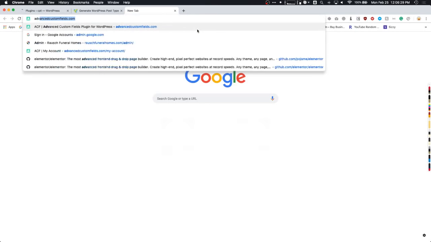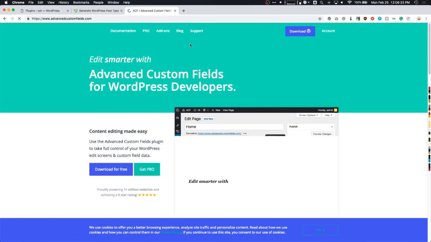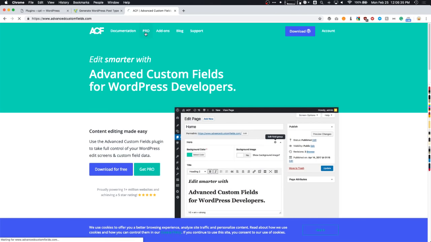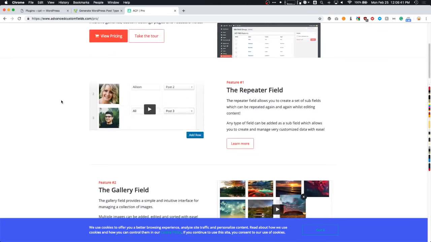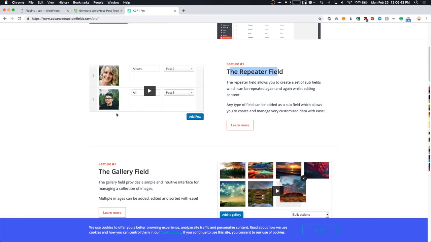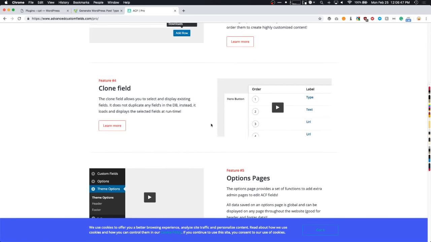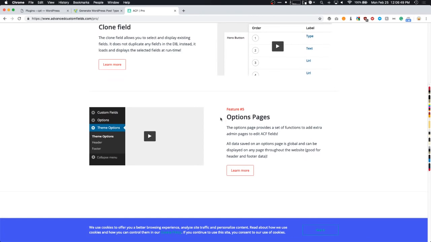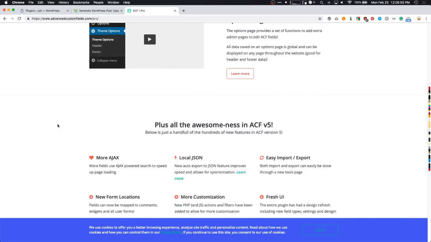Now there is a Pro version of Advanced Custom Fields that comes with extra functionality. If you go to advancedcustomfields.com and click on the Pro tab, you can see all of the different options we have, like the repeater field, a gallery field, flexible content, you can clone different things, and have an options page for things like your theme options. If you're familiar with other themes that have theme options, that's what that is.